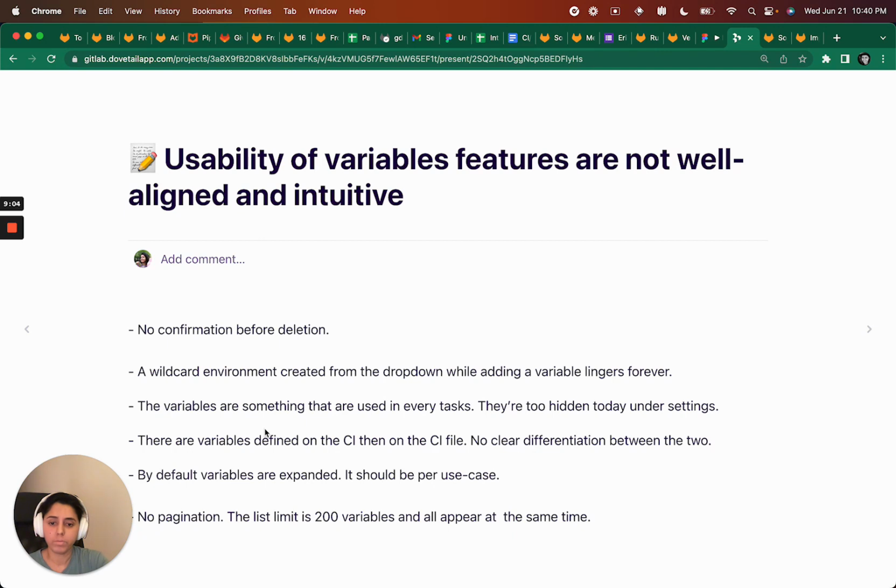Then there are variables defined on the UI and in the CI file. Users are confused a little by our documentation because terminology-wise, we don't differentiate. So they're like, wait, should I be calling it something else? Are they the same thing? We do have a new page in the documentation which is about usage, so probably we can just expand there.